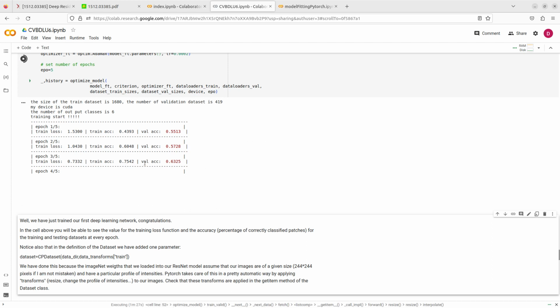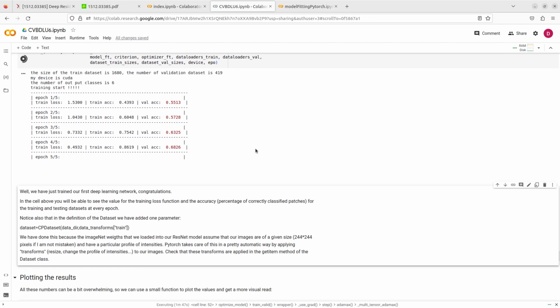Here, for example, we know that in the training set we are predicting 75% correctly in the 3rd epoch, and in the validation set 63%. Here we are seeing that the training accuracy is growing very fast, and the validation accuracy is not growing that fast, but it's still growing. So this is giving us an idea that the validation process is going very well. Maybe our data is not super representative.